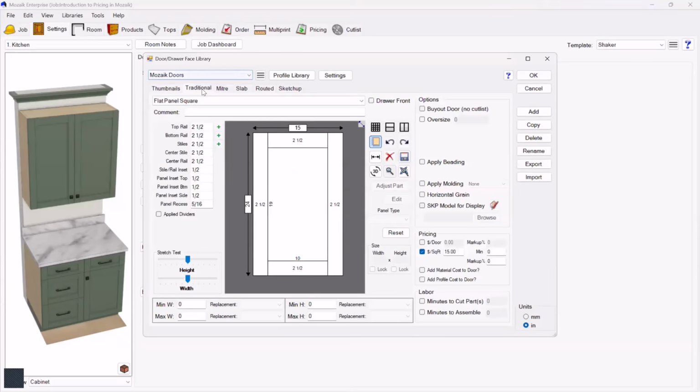Because we are using a traditional 5-piece door, we're going to head to the traditional tab. And that's our door right there, that flat panel square. Now we have the pricing options down here. And you can see we can price this door. So we could put a cost per door, or we could charge per square foot on this door. We also have the minimum square footage. So you might want to say, regardless of how big this door is, I'm going to charge minimum 2 square feet. So you could put the number 2 in there, and then you have your markup percentage.